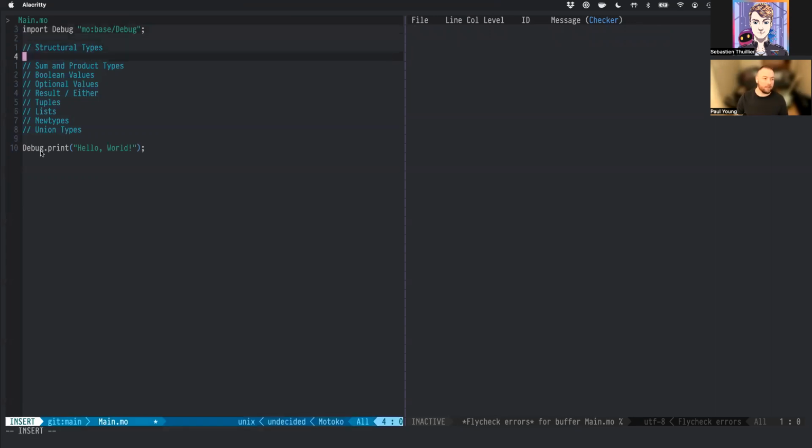Okay, so this talks about variants, but first I think we need some context about Motoko. Motoko has structural typing. So that might not be what you're familiar with in other languages, which have more of an emphasis on nominal typing.